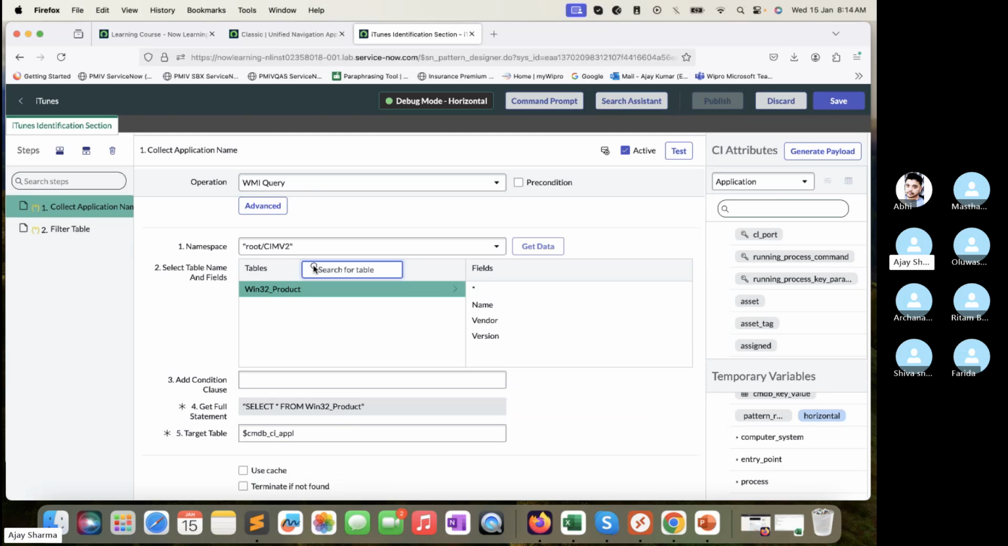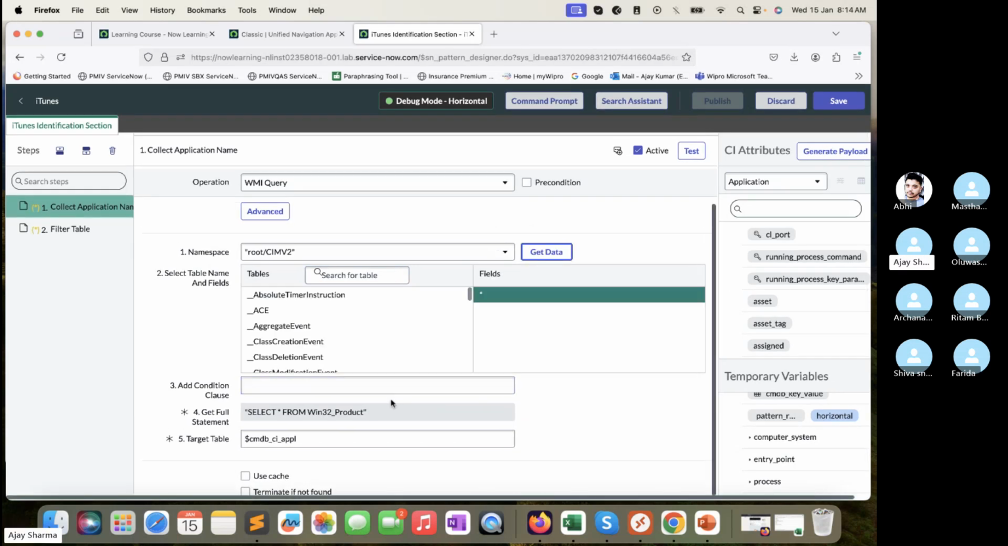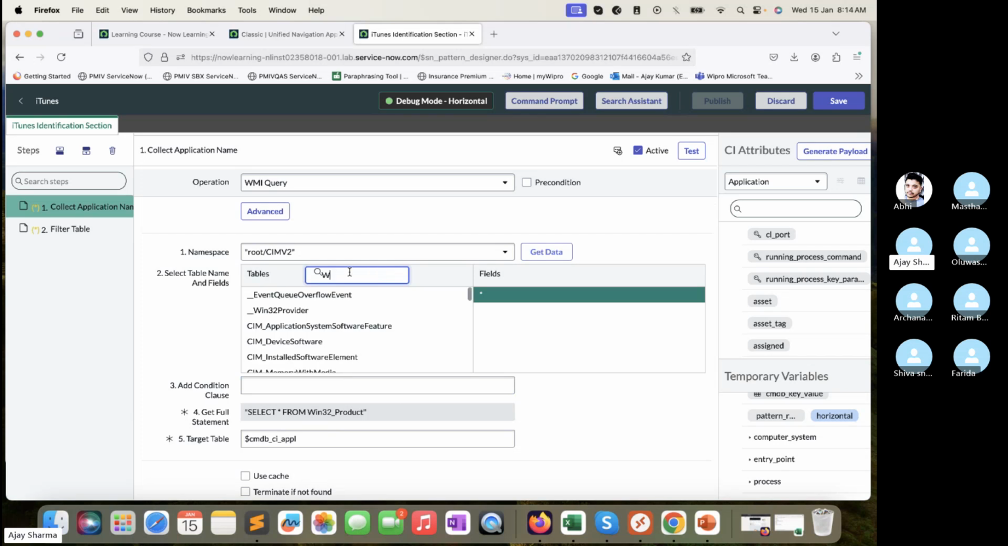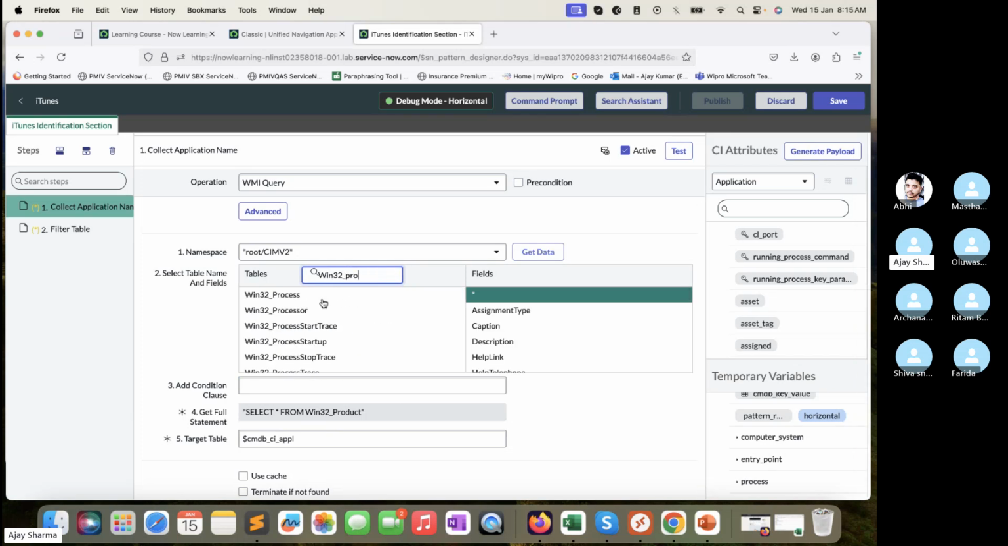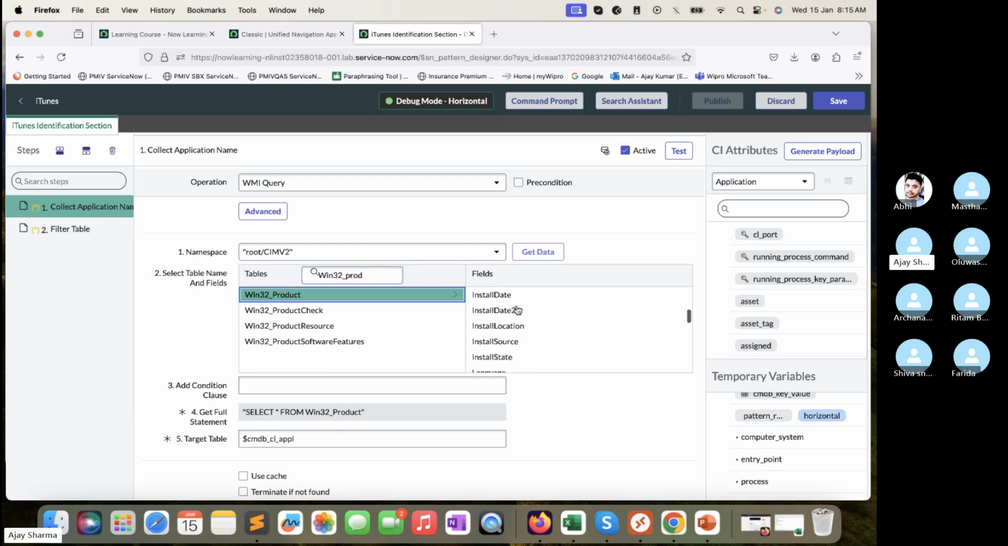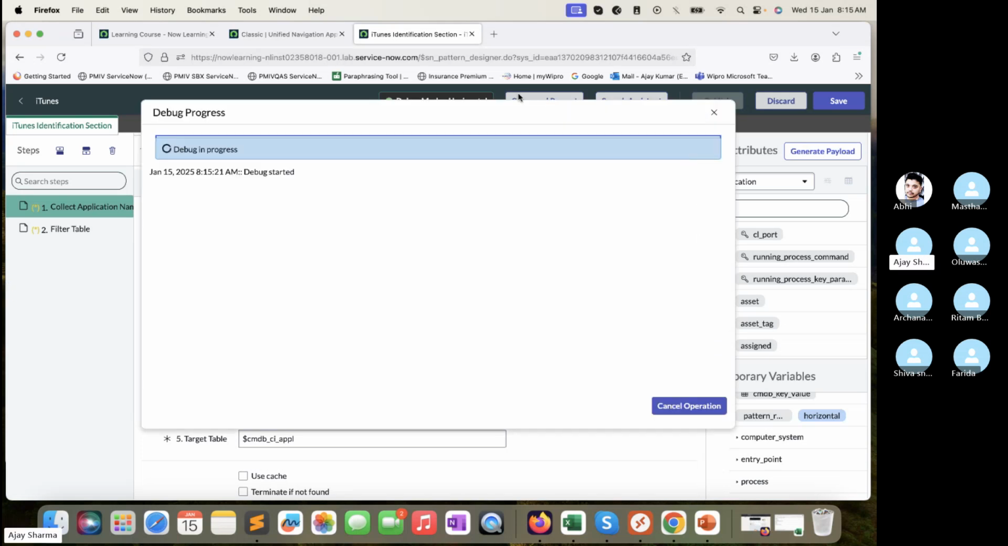No, I'm not getting it. Okay, get it. Win32_Product. Okay, now let me add the fields. Install date. Let me add install date and install location as well. Whatever the fields, I just want to add vendor, version, and where is the name? Yeah, name. Okay, that's this.